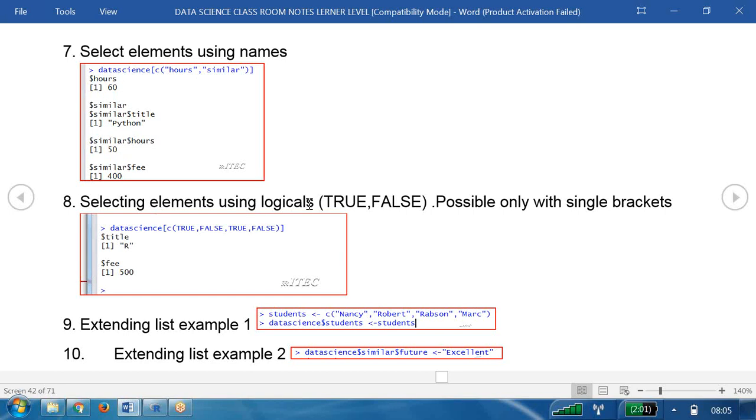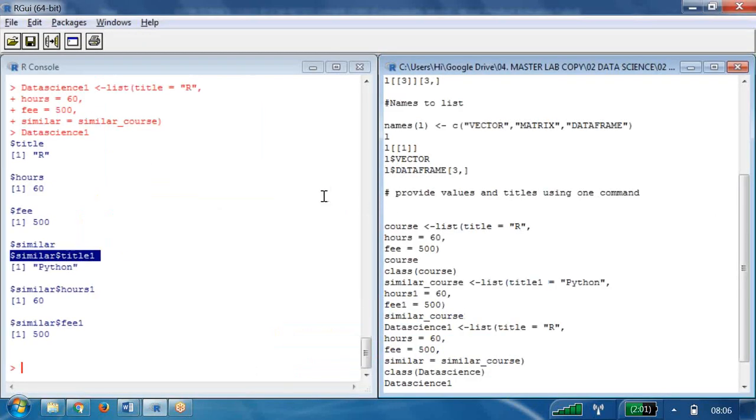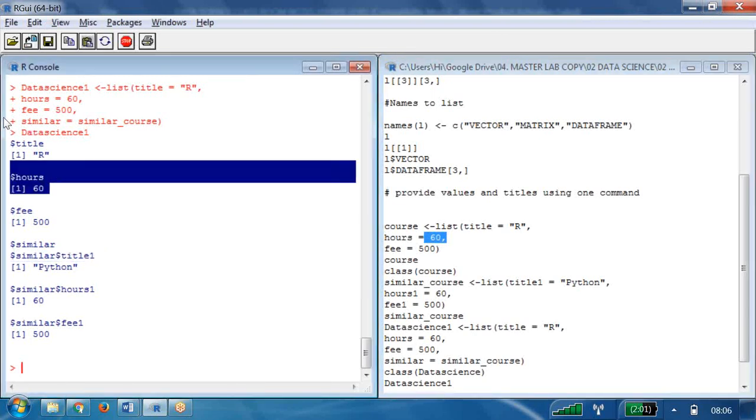Now selecting elements using logicals, true or false, is possible only with single brackets. So what we are writing is data science c(TRUE, FALSE, TRUE, FALSE). Wherever TRUE is available, that position we are going to get. In the first position what we have is R, right? Yes. In the second position we have the 60. The R course is going to complete in 60 hours. This is the second position one, 60.